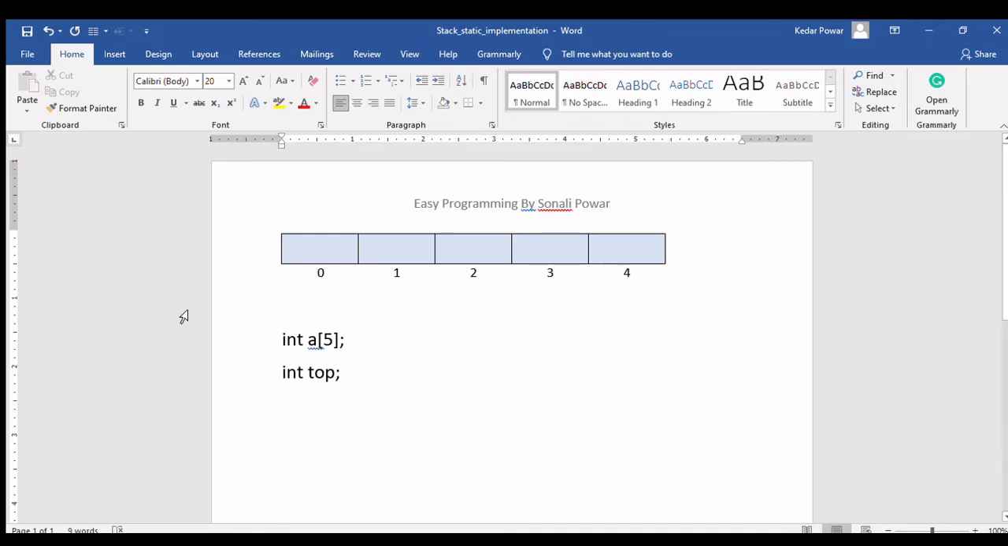Hello, I'm Sonali Pawar. In this video, I'm going to tell you how to implement the stack using array. That is the static implementation of the stack. To implement the stack using array, you require two variables. The first one is an array and the second one is top.